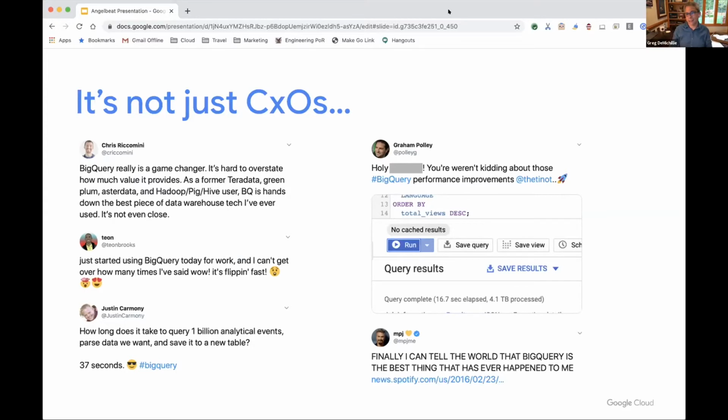that took 16 seconds. And of course, Spotify has been a big user of BigQuery, and when we went public with Spotify as a Google Cloud customer, one of their data analysts tweeted, "Finally, I can tell the world that BigQuery is the best thing that has ever happened to me."